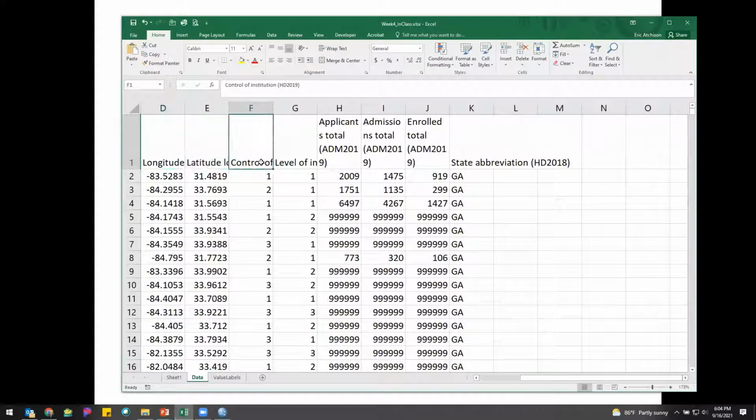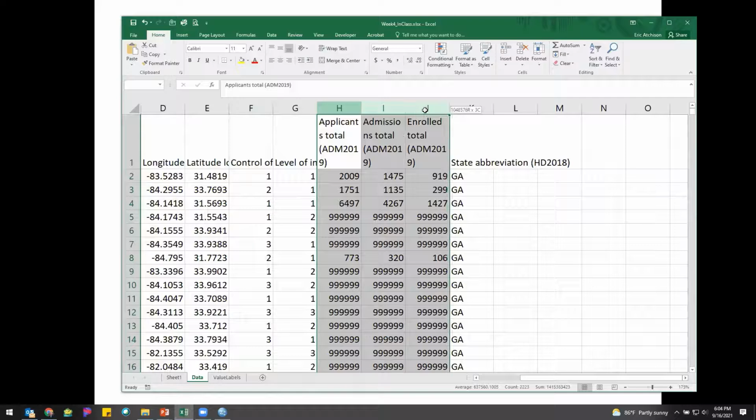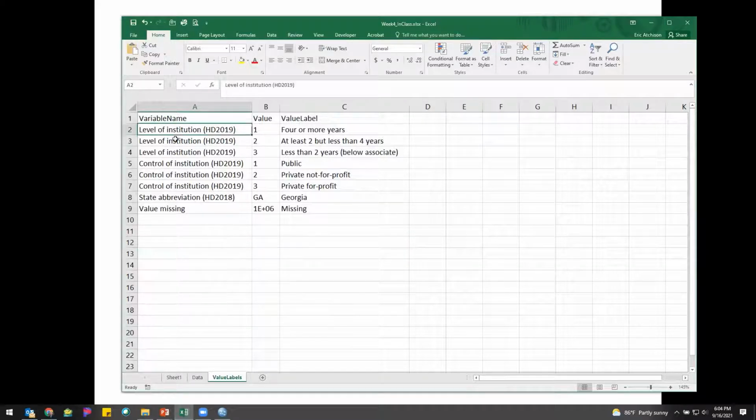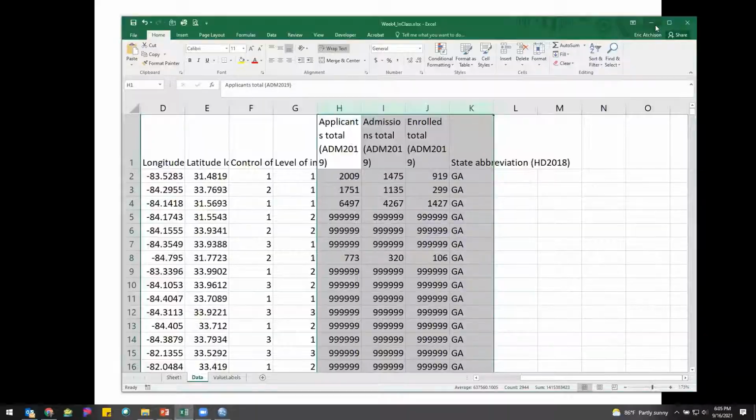There are these items called control and level. Level is what program level you award, right? 2-year or 4-year. Control is, are you public or are you private, not for profit or for profit? And then our data elements themselves, this is all categorical, right? Then our continuous data elements are number of applicants, number of admits, and then number who enrolled. Okay? And then of course, Georgia being the state. The values for each of those level and control are here on the separate tab, just so you can see it. And so that's our example data for tonight.